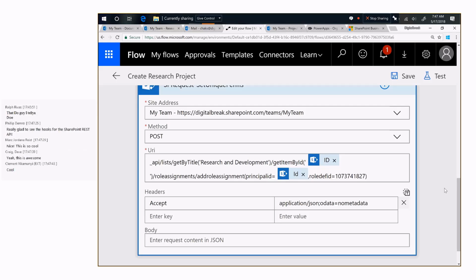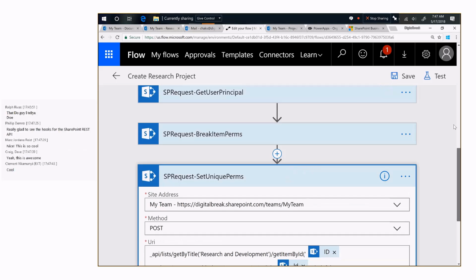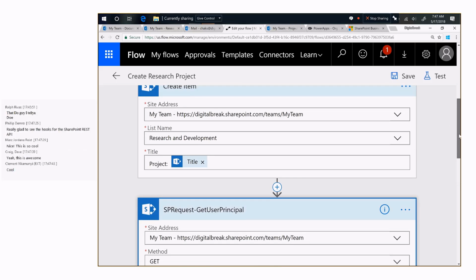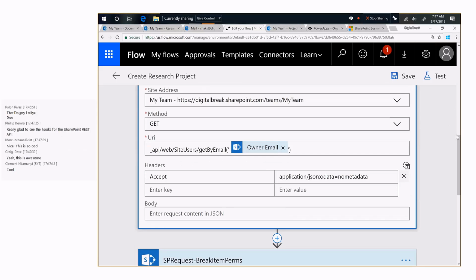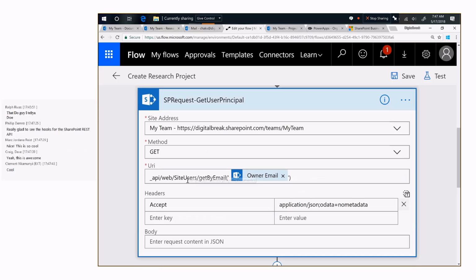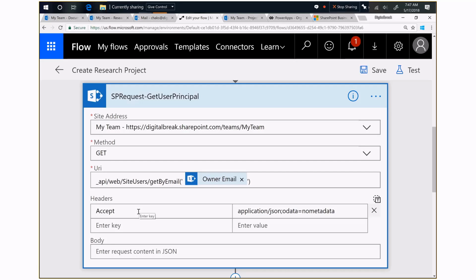In order to get this ID, I am using another API called get by email, for the site users endpoint, right? Previously we used list, and now I'm using the site users endpoint. Now you can see how it gives you that possibility of interacting with the various APIs you have in SharePoint. And here, when I say get by email, I'm getting the owner email from the item for the flow that I selected to run in my projects list. So here it gave me John Doe.